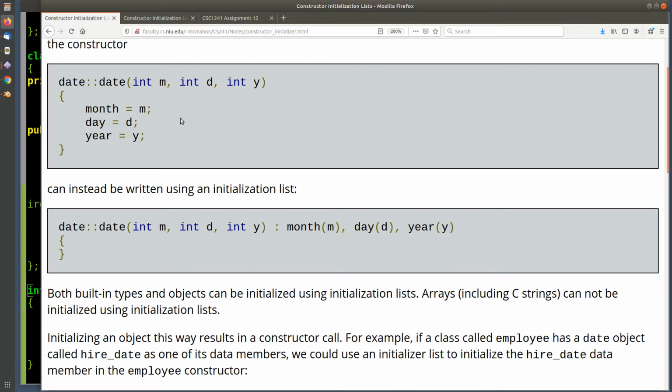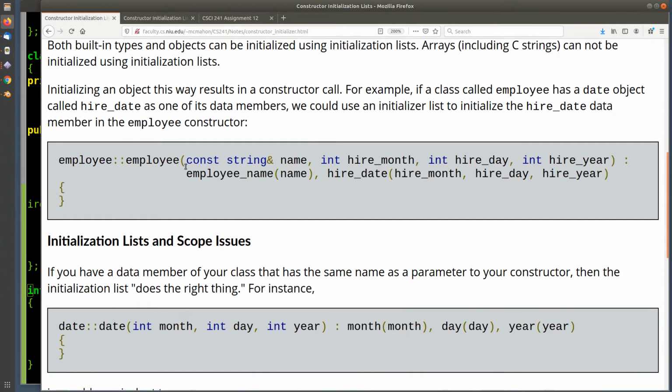Now, in this particular example, this really doesn't make any difference. However, in other cases, it makes a huge difference. In fact, the initializer list may be the only way to deal with certain situations. So that's why we need to understand them. Let's look at this thing here.